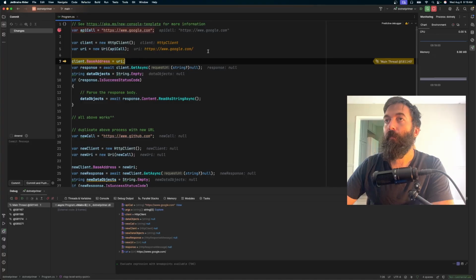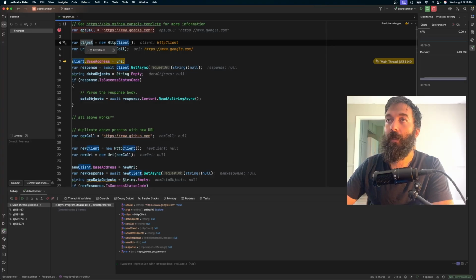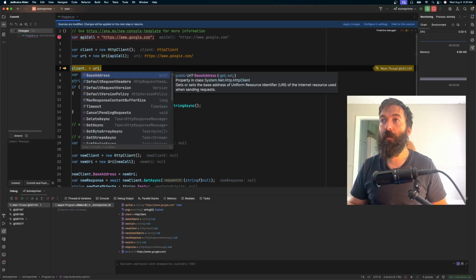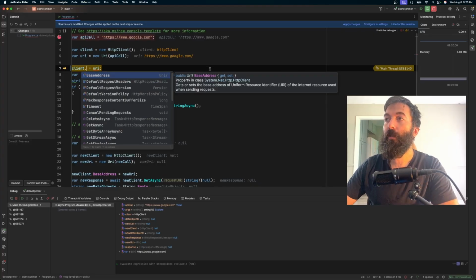Now we come down to line 7, and the reason we're calling client right here is that it's coming off client, which is used right here. Now we know client is set to a new instance of HTTP client. So now we're going to be using this, which we got the information from up here, down here. And what we can do is come down to dot and base address.